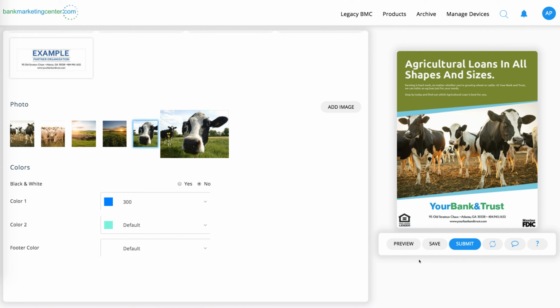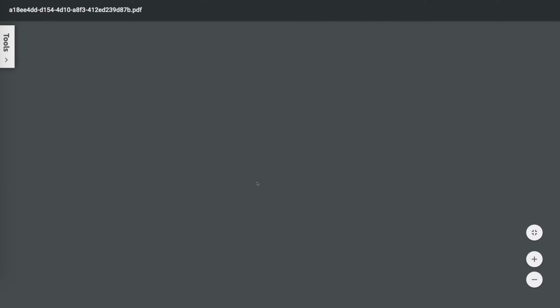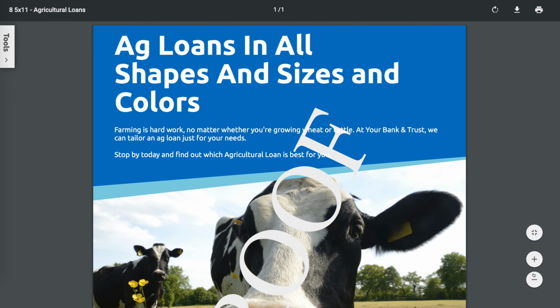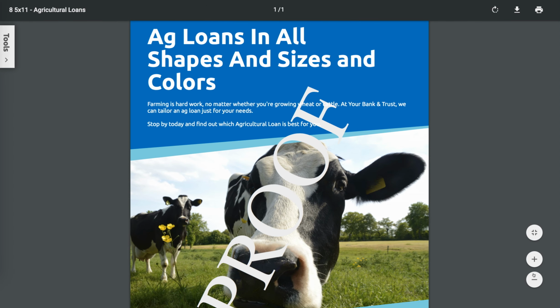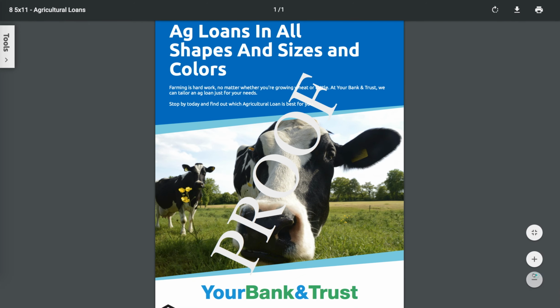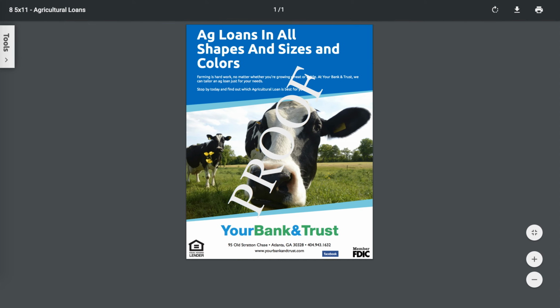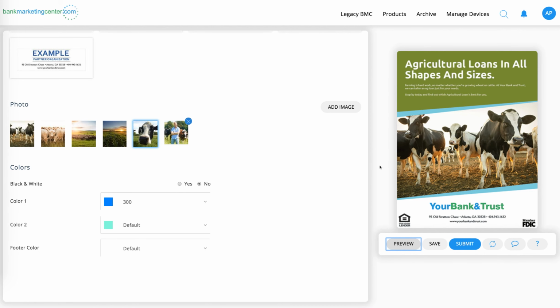So I can change my photo, hit preview again, and see if I like that one. Go ahead and let that load there, and I'll zoom out. So if I like this version better, I can go ahead and order this one. But I can customize it the way I need to. And once I finalize it, all I have to do is hit submit and process my order.